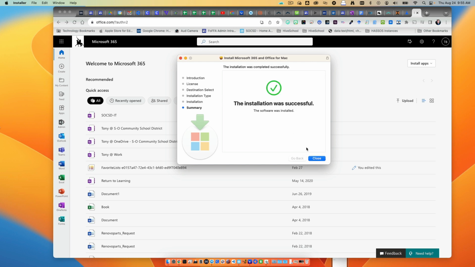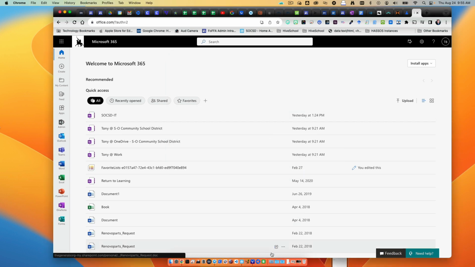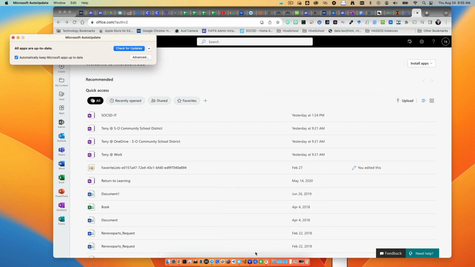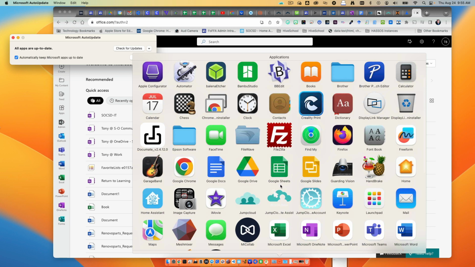Okay, once you're done installing, you're going to get this window telling you it was successful. Click the close button and you can click on move to trash. Then go down to your applications folder. And you're going to see all of the Microsoft apps listed. Click on any one of them. I'm going to do Microsoft Word.